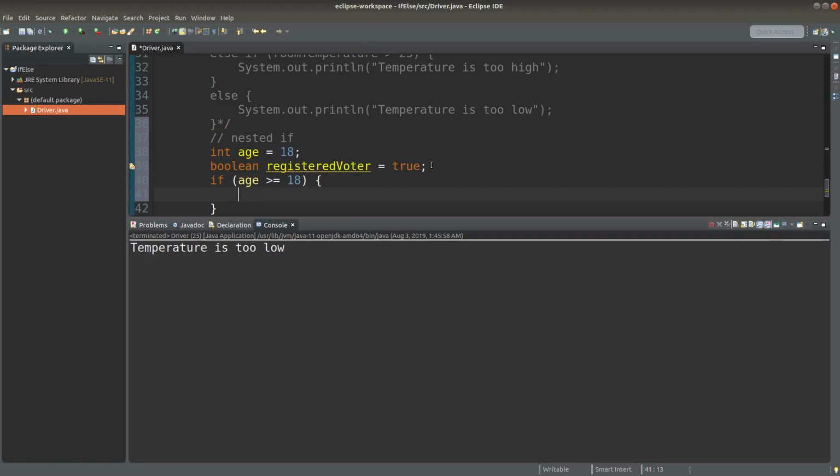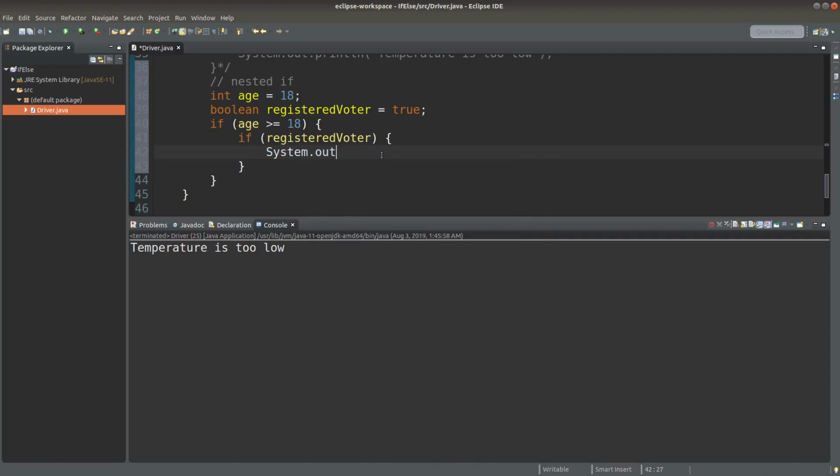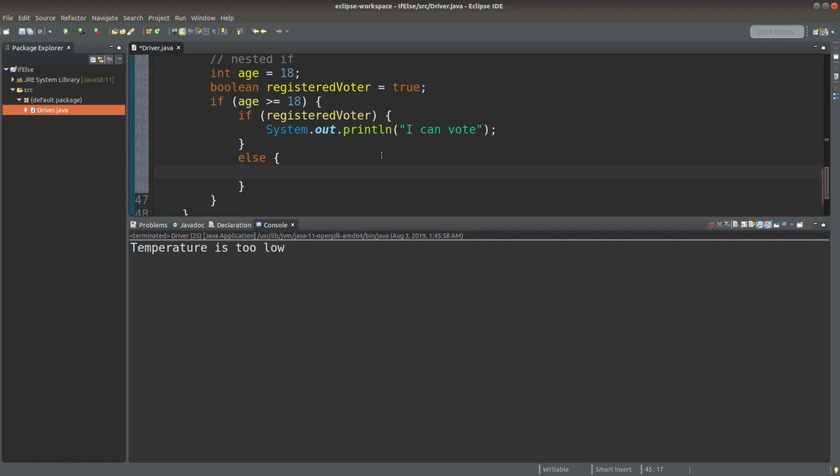If my age is larger than or equal to 18, and if I'm also a registered voter, I can do something like this. I can vote. If I'm 18 years old or larger, but I'm not a registered voter, what should I do? I use the else part to control my further step.